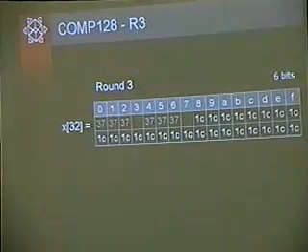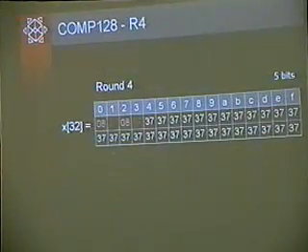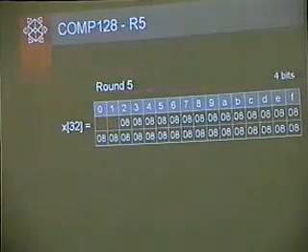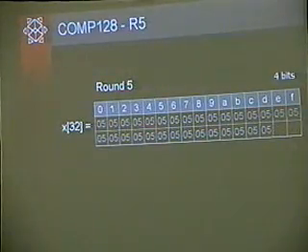In round 3, it does the same thing with offset 4, and reduces them down to 6 bits. Round 4 does it with offset 2, reduces them to 5 bits. And then in round 5, it reduces them down to 4, all the way through. Essentially what comp128 does is it's just like a checksum. It basically makes all the bytes dependent on each other, so if any byte changes, the result is supposed to change.